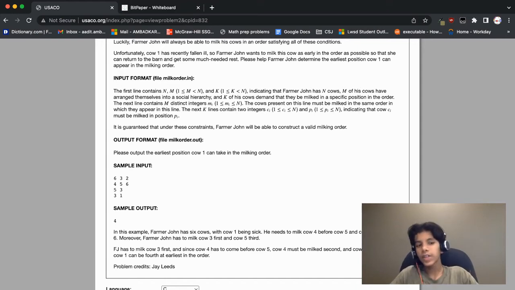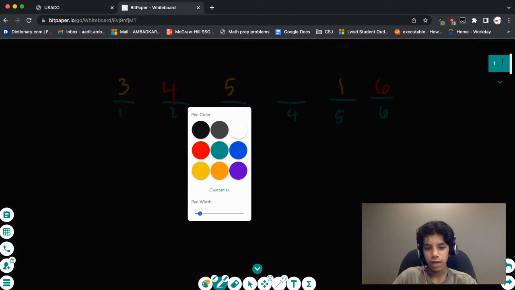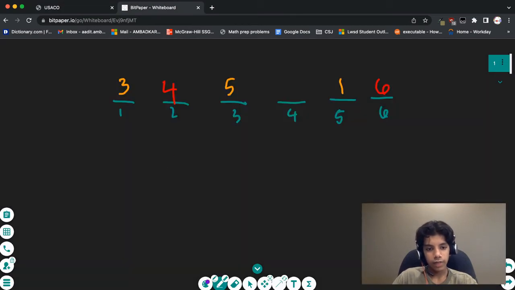But let's think about a different edge case. What if in this 4, 5, and 6, and I'm going to use a different nice deep purple, what if we had 4, 5, 1, 6, or something like that?